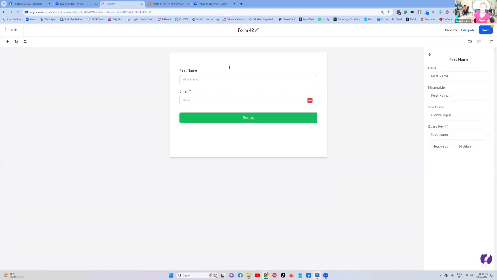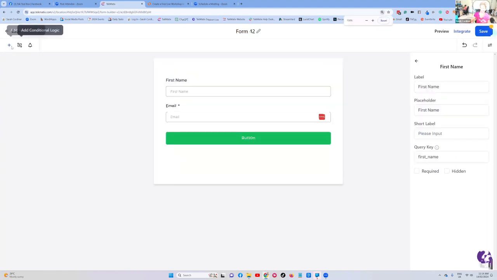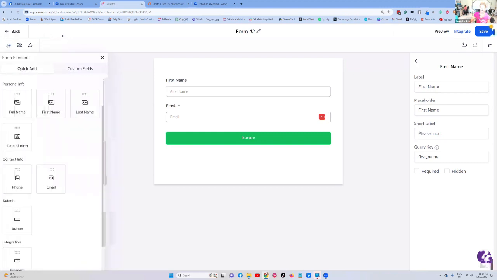Now, if that thing isn't showing for you, let me show you how to add this in. And this is important for compliance, particularly if you're in the EU and you need to abide by GDPR regulations. What you're gonna do is go to the plus button. The plus button on the top left-hand side of your form building screen. This is where you add your elements.